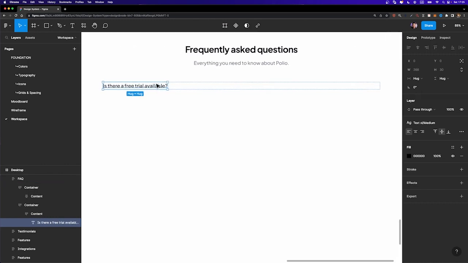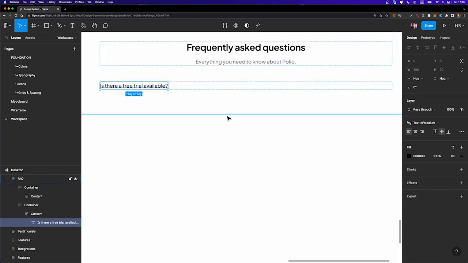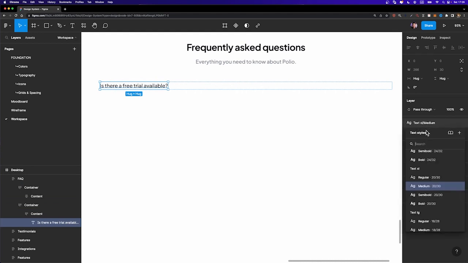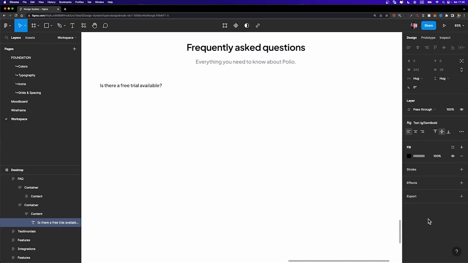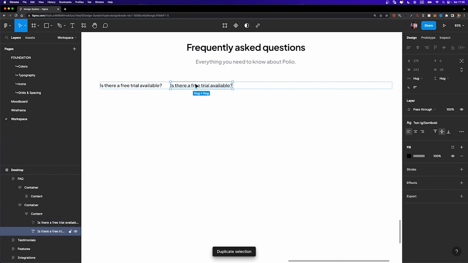All right, great. Now I'm going to change its text style. I'm going to use text large, this one, and it should be semi-bold since it's the question. Now I'm going to duplicate it, hit Ctrl D or Command D. And here we need to have the answer. I'm going to paste the answer here.